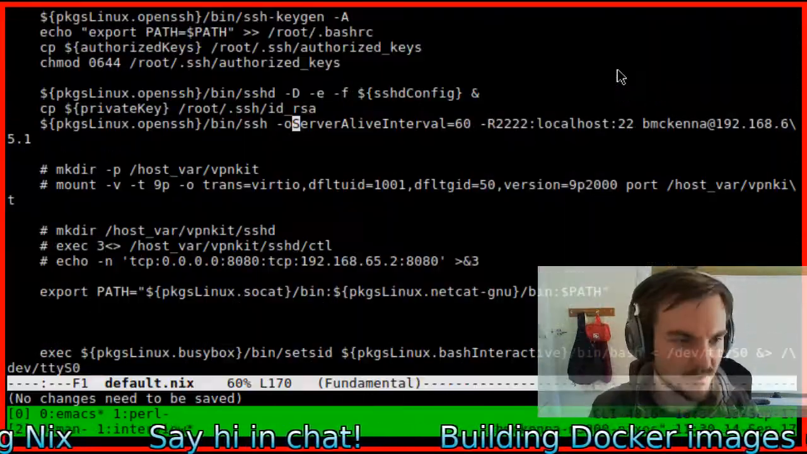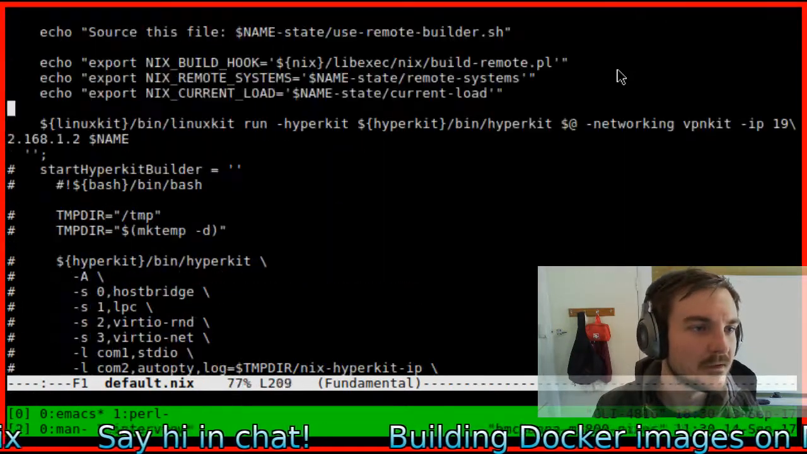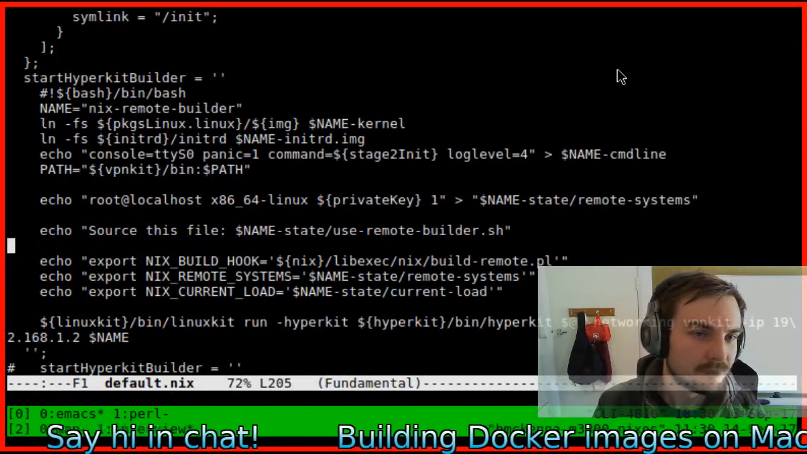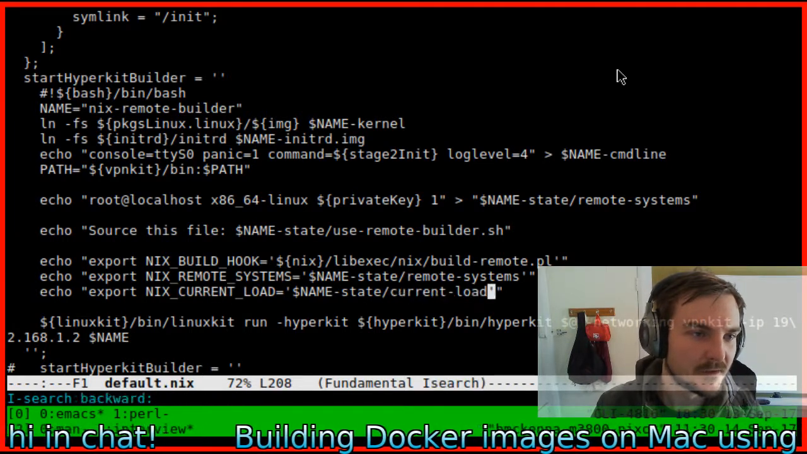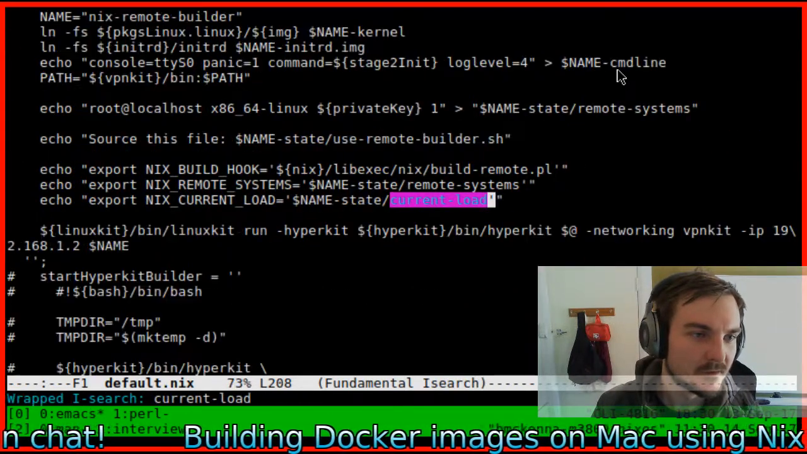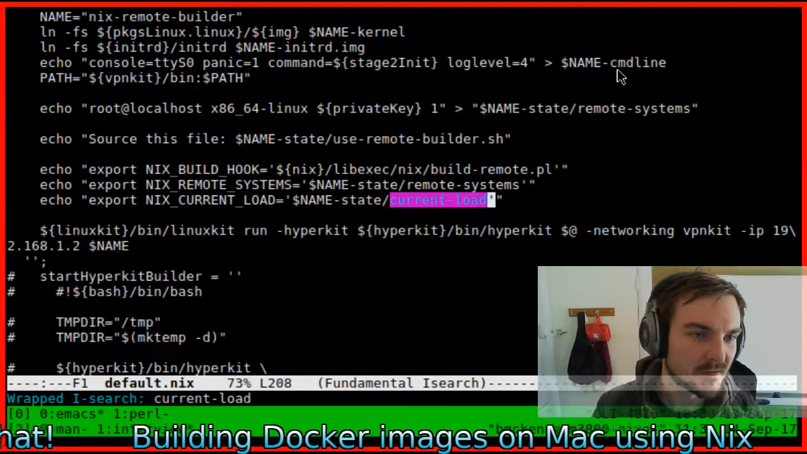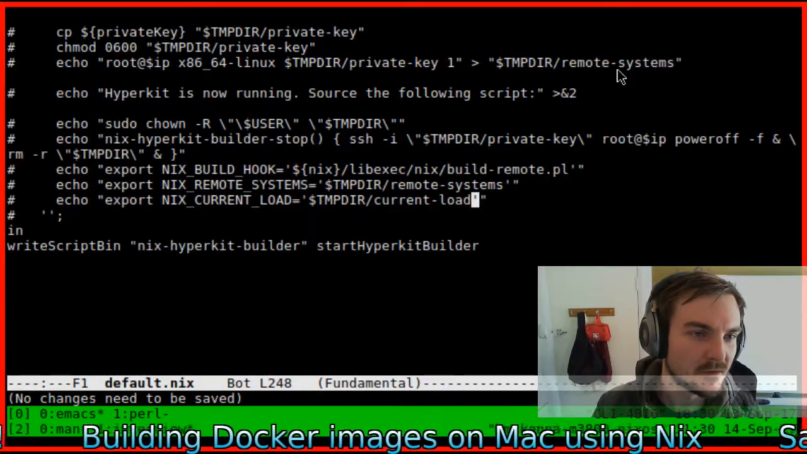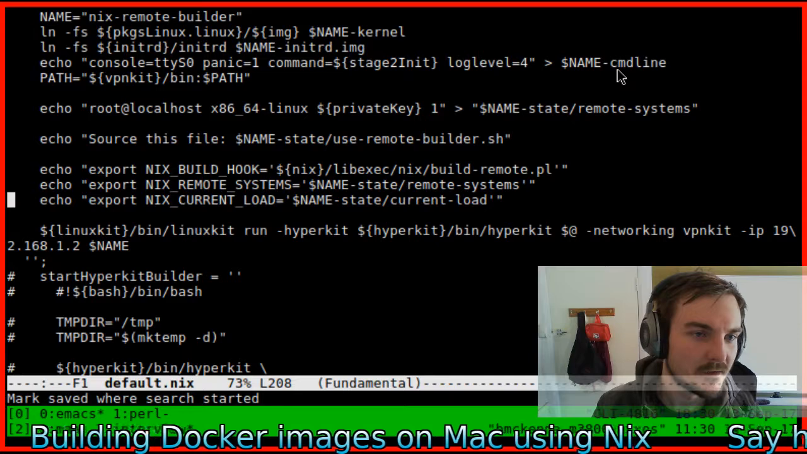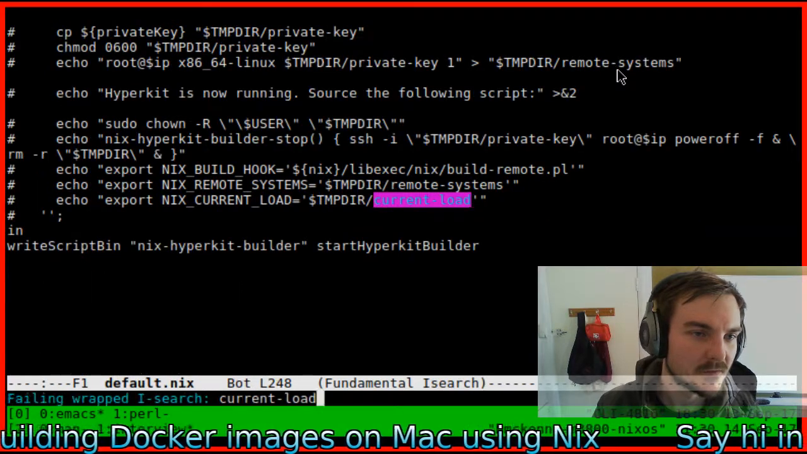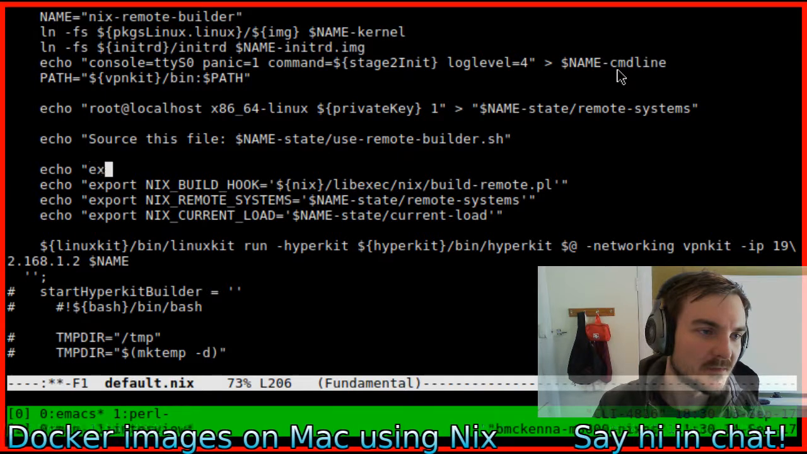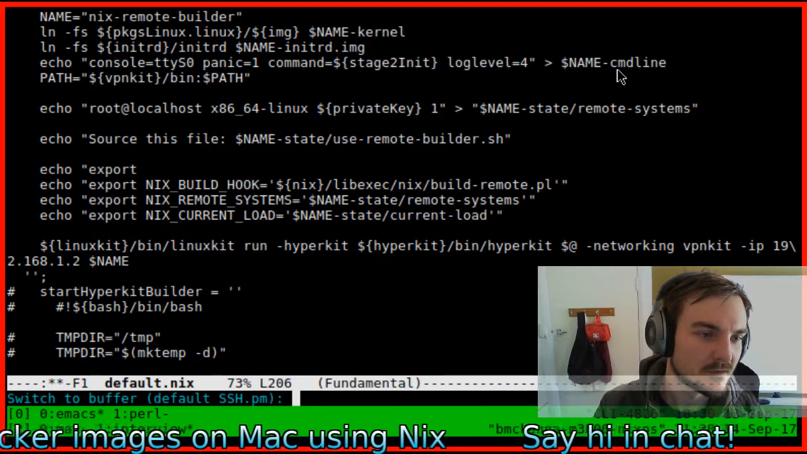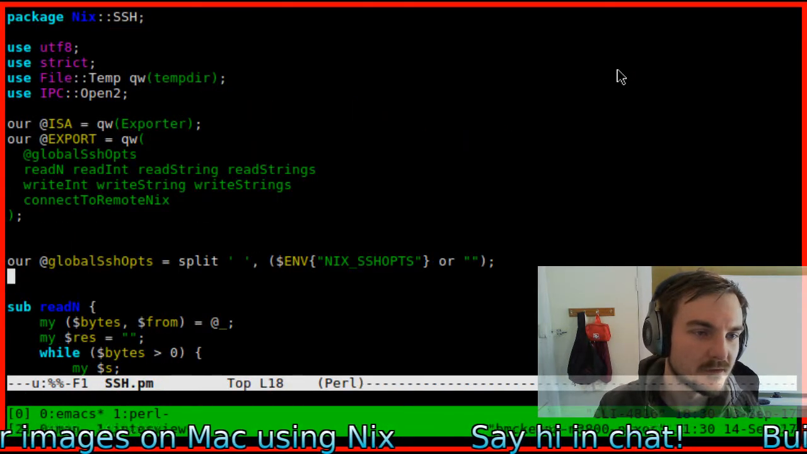Let me keep writing this dodgy script I'm writing. Current load. What is current load again? Okay, looks like it can be empty. I don't think I've ever set that up before. Okay, that's fine. Okay, so maybe that's it. Oh, I have to do the SSH saying export that one. It's called that.